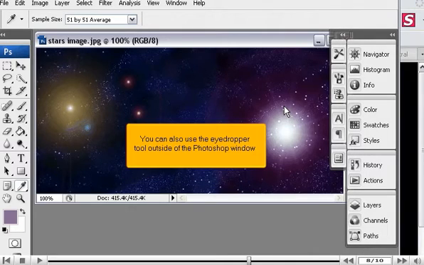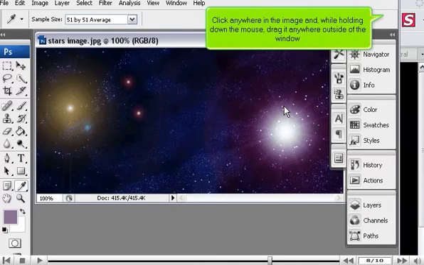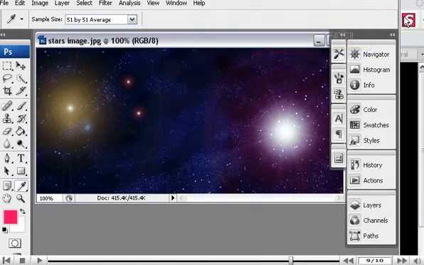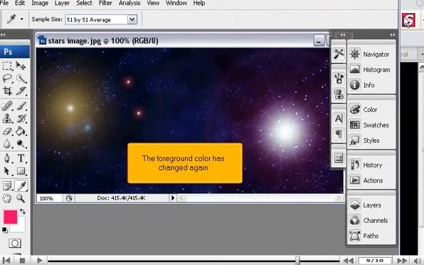You can also use the Eyedropper tool outside of the Photoshop window. Click anywhere in the image and, while holding down the mouse, drag it anywhere outside of the window. The foreground color has changed again.